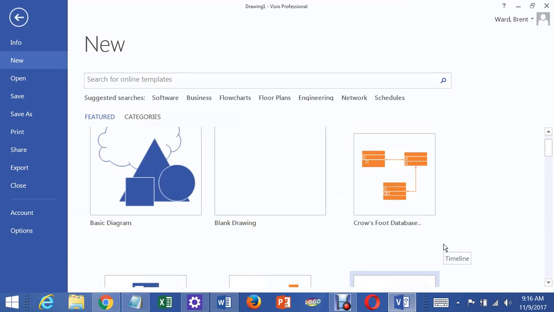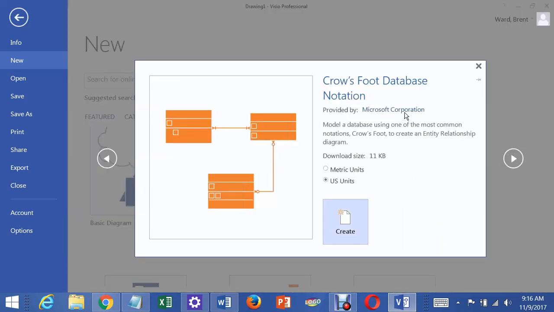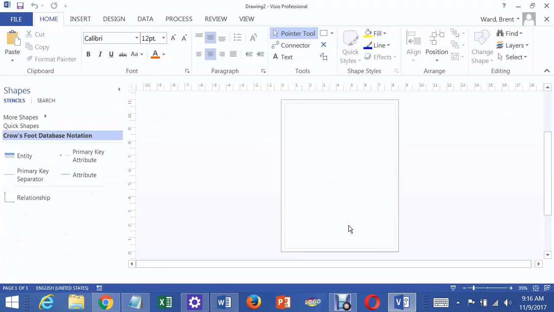Okay, for this, I'm going to show you how to do Lab three's Visio portion. I had to cave and use Citrix for this, so there might be some slow spots. I start by opening up a crow's foot database notation, and here it is, right here.